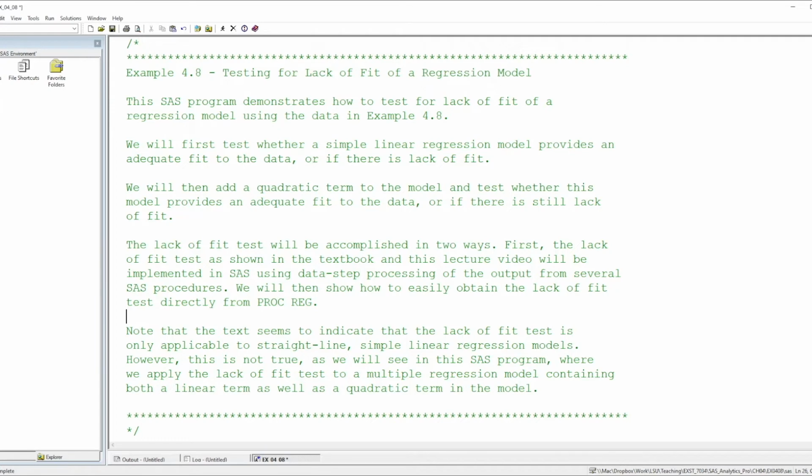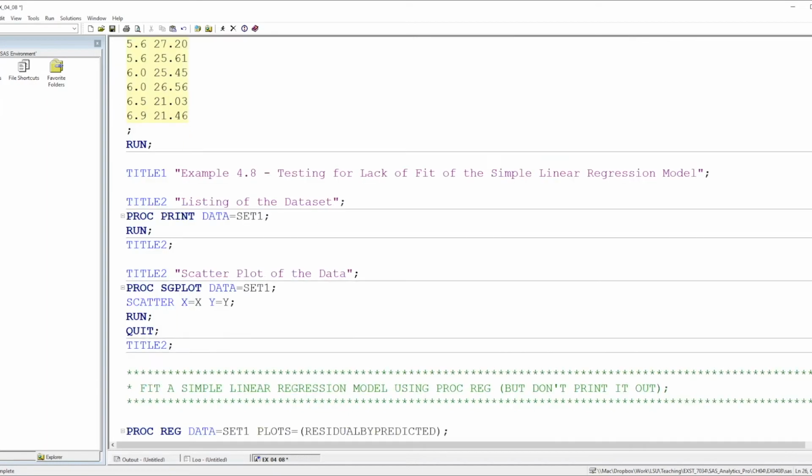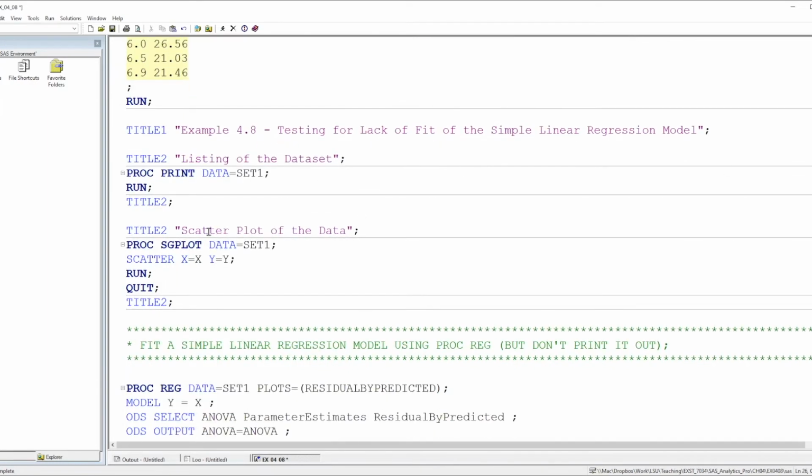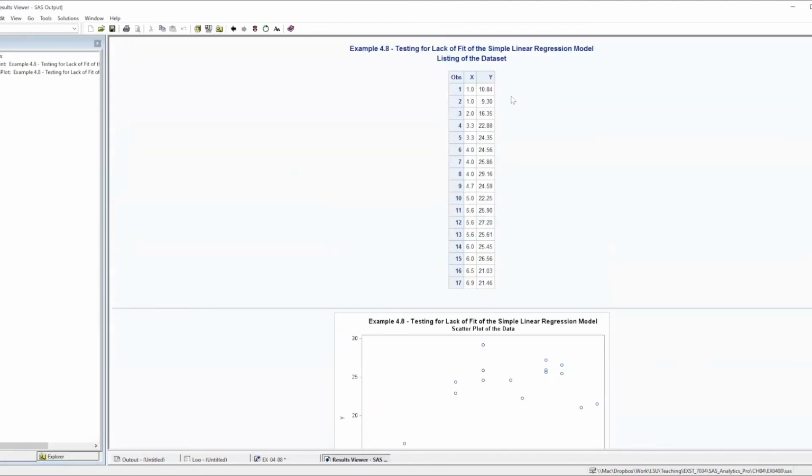Okay, so let's take a look at the program. We have the data set here, and there's really no context provided in the example. We just have data. So the first thing we're going to do is print out a listing of the data set and take a look at a scatter plot of the data. So let me scroll back up here and run the program. Okay, so we have a listing of the data set. You can see we have 17 observations. We have an explanatory variable x and a response variable y. And if we scan down the x column, you can see that we do have duplicates.